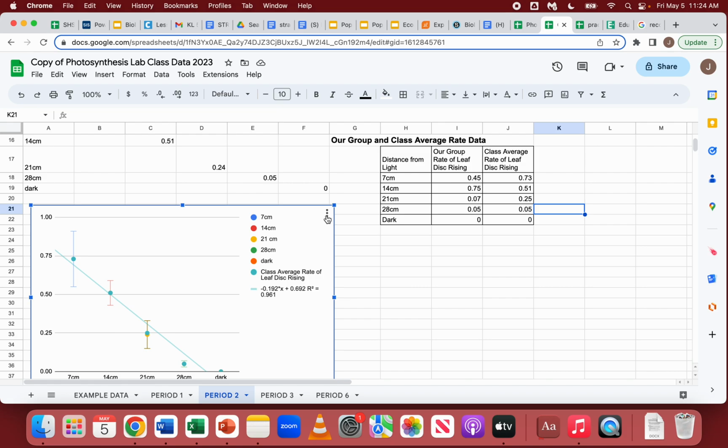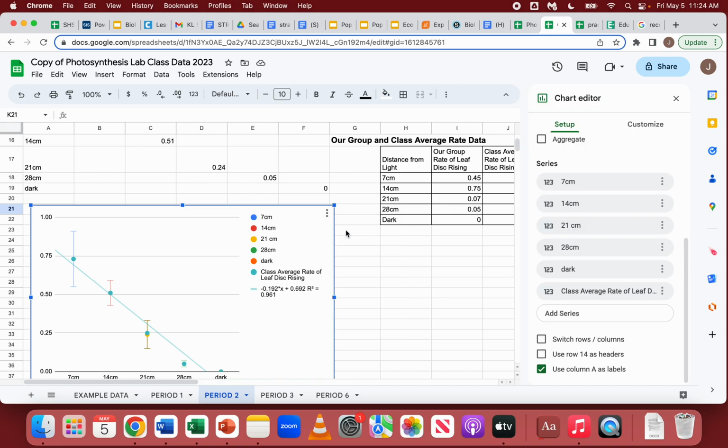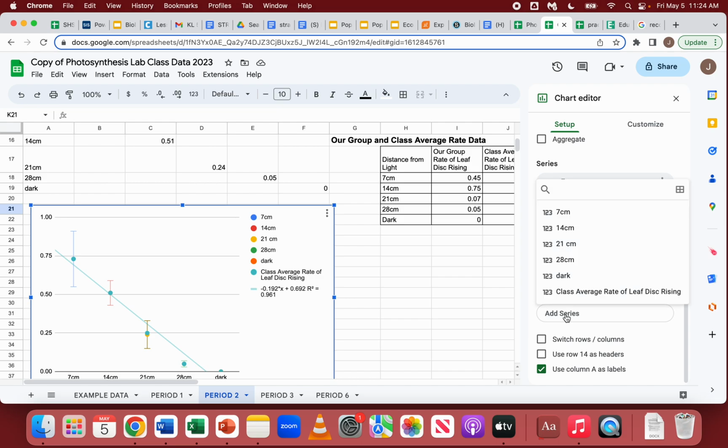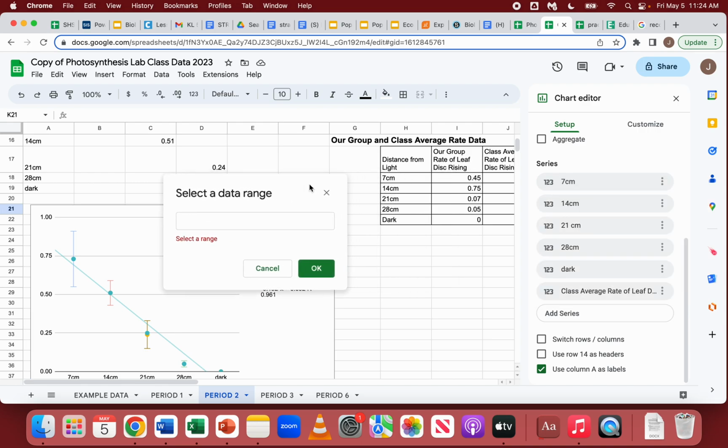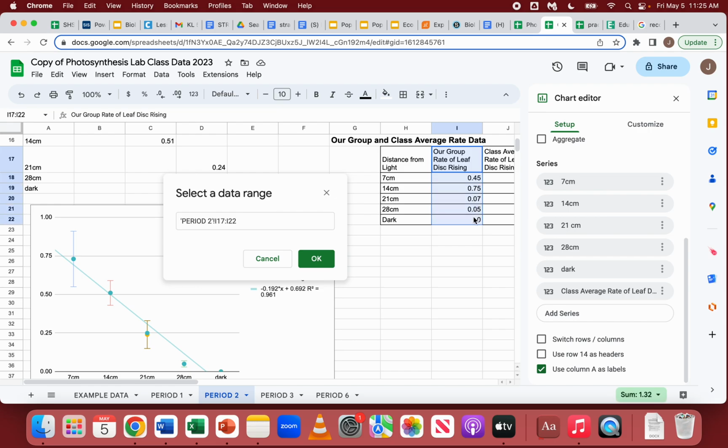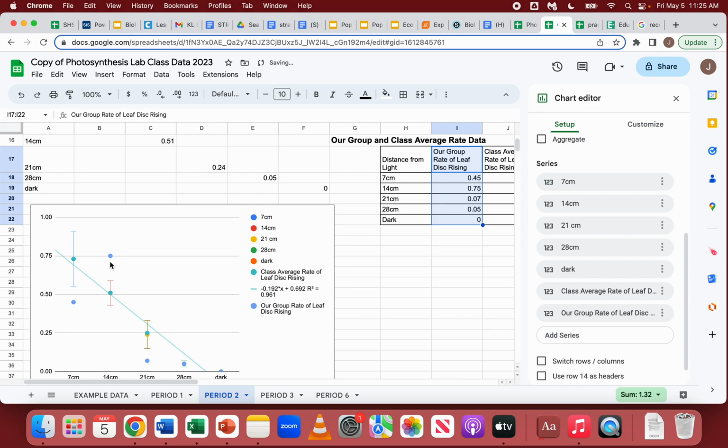All right, next step. Press your 3 circles next to your chart, edit chart. We're going to add another series. So press add series. Go to the little box that says selected data range. And now we are going to add our group rate. So again, you can either type that in or you can highlight all the way from our group to the bottom. You have to include that heading. Then press OK. You'll now see new data points appear in a light blue color.